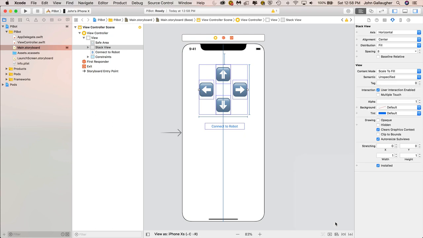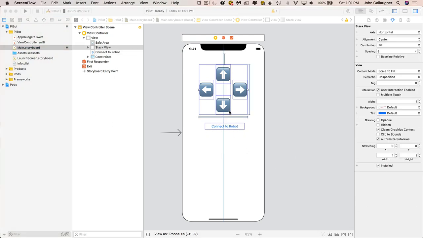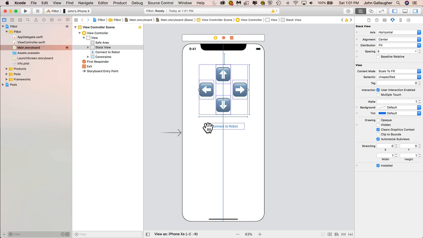You should see the stack view is aligned now in the center, and any red lines that were around the stack view are going to go away. That just indicates that everything is aligned properly.